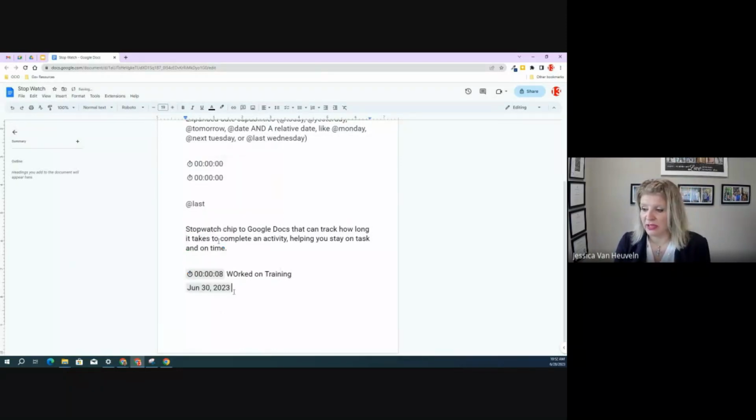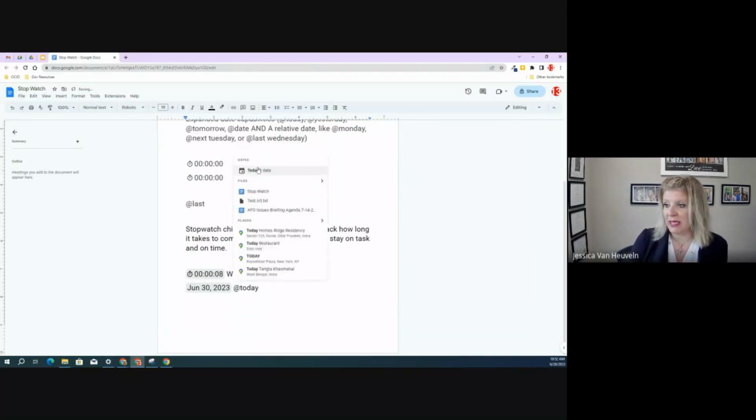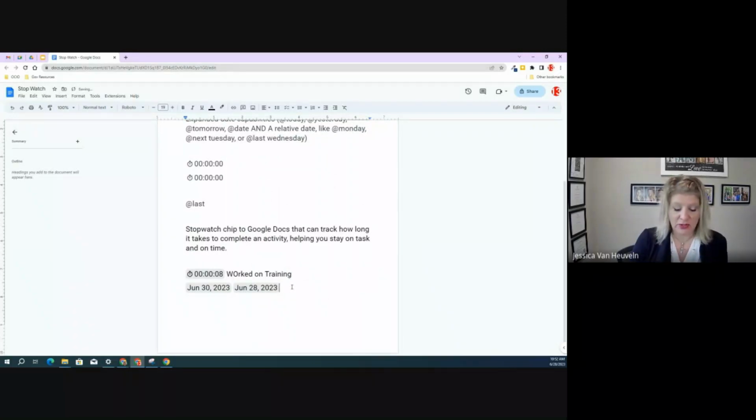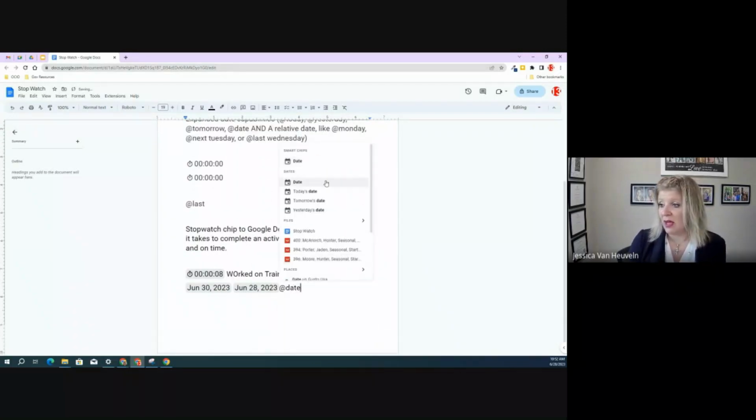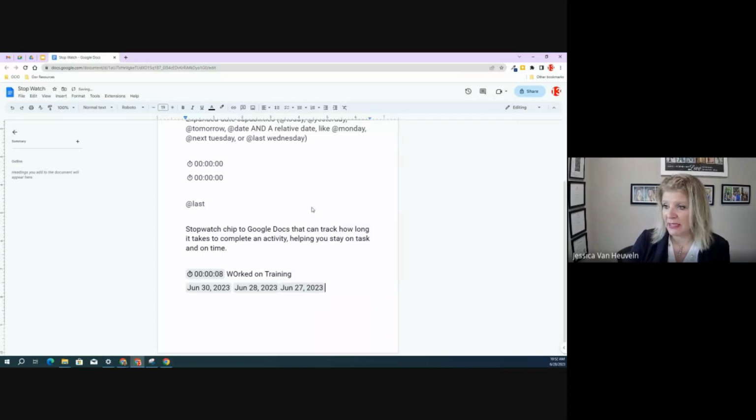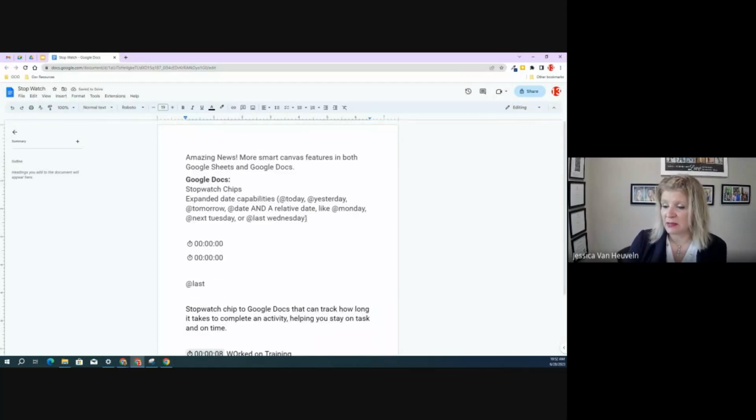So again, more natural language if you want. I could also do @ today, and it'll give me today's date. You can always do the date chip as well. You can just type in the date if you don't like it that way, but it has some more relative options there for you if you choose. So that's one of the updates that you have within Google Docs smart chips. So be aware of that.